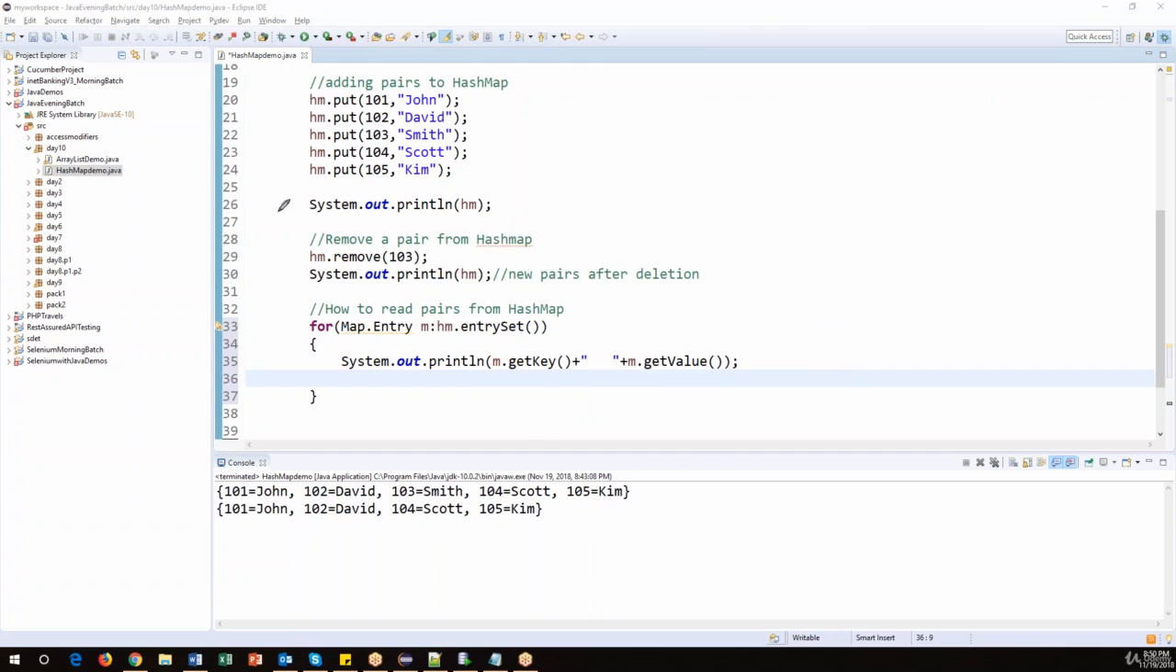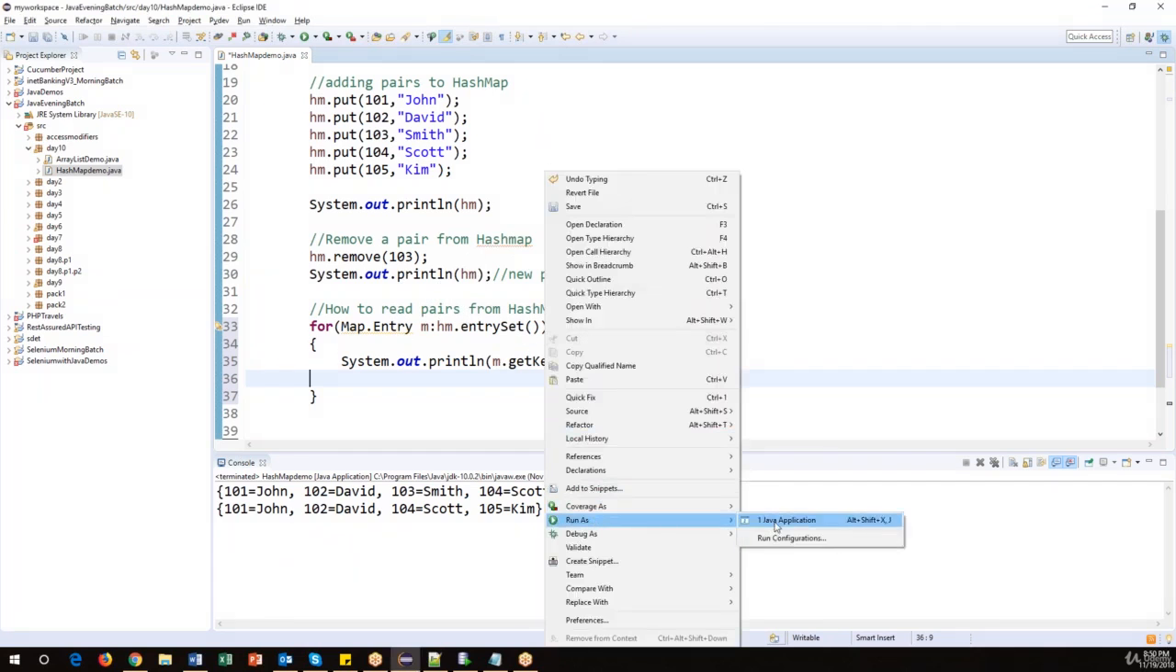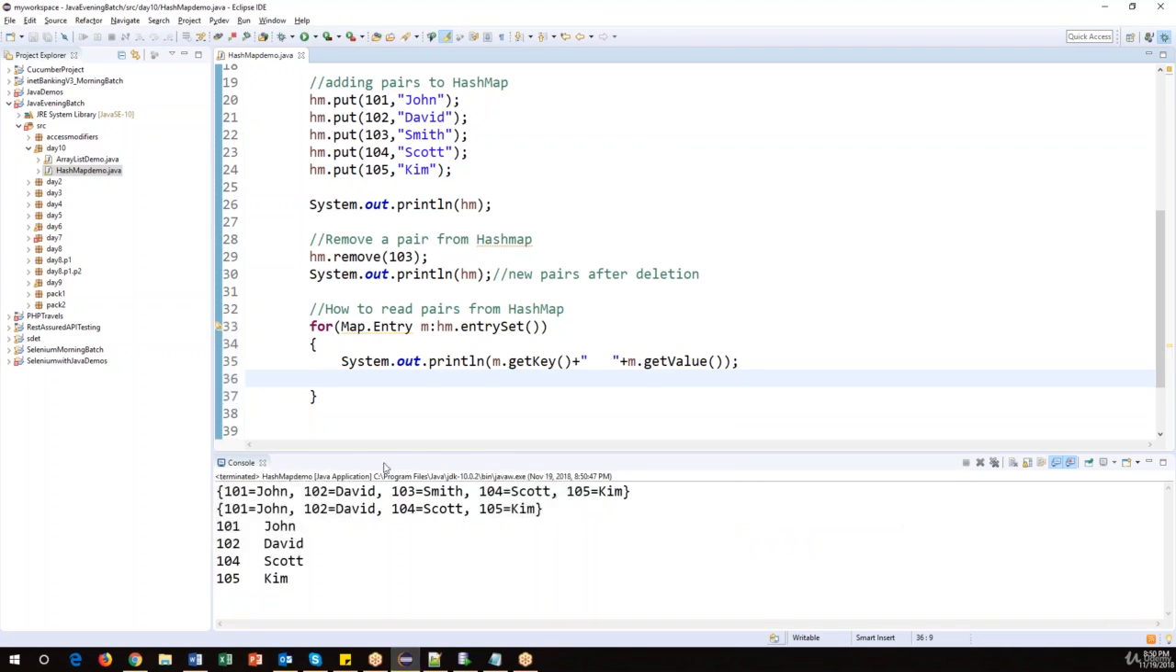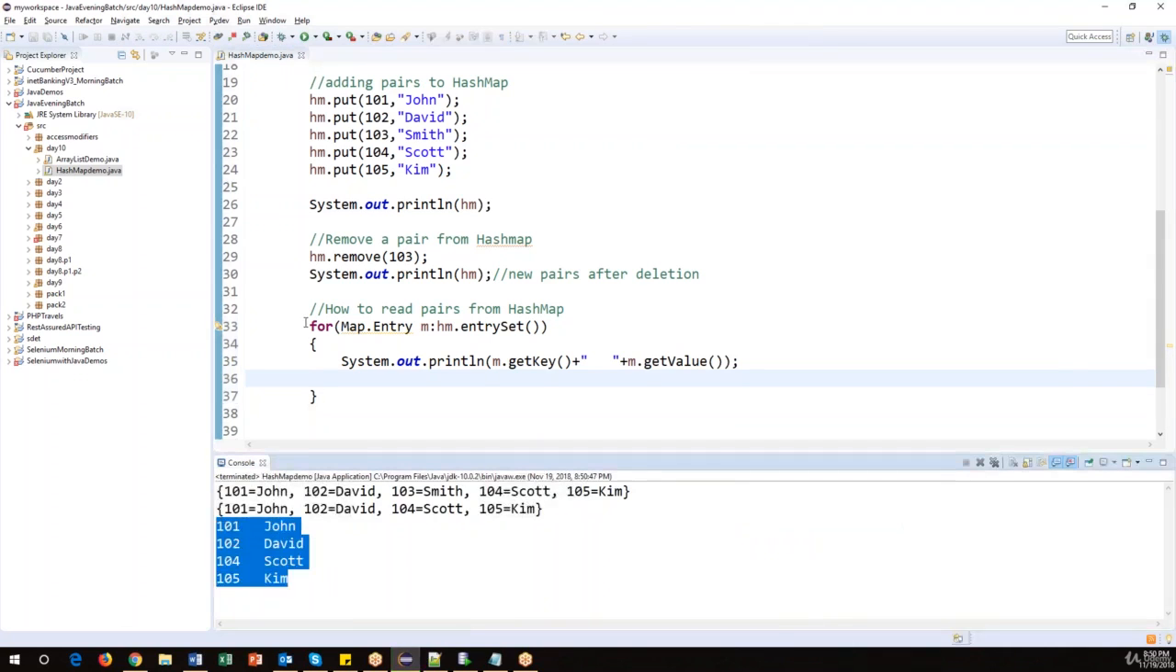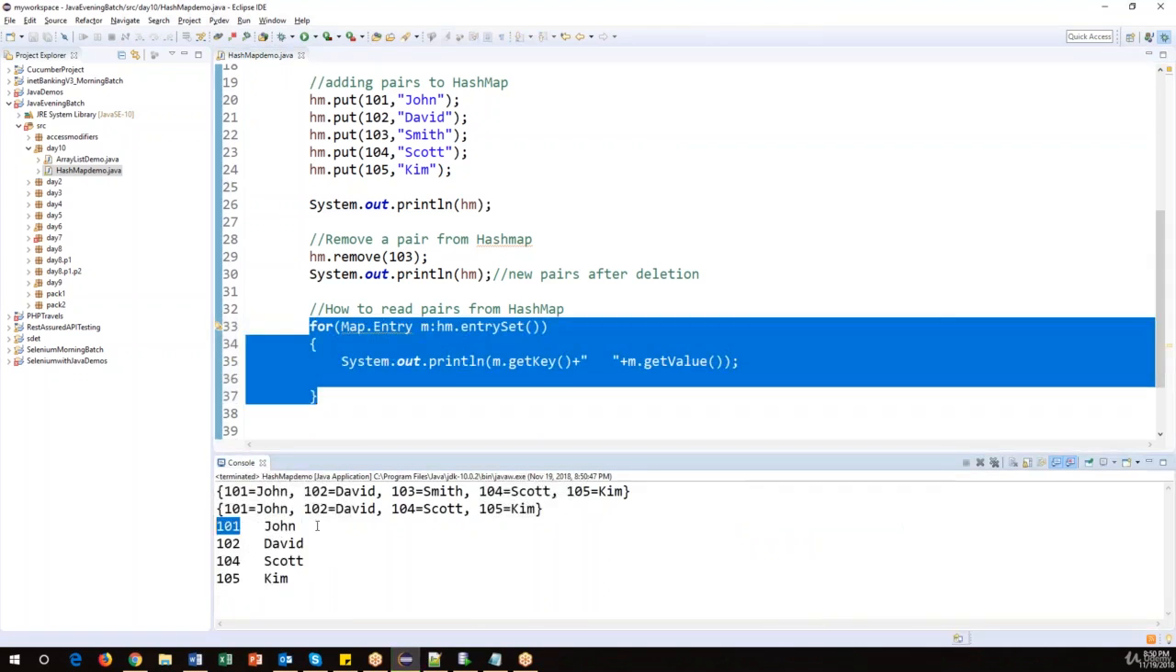Now let me just run this code. You can observe this just from a Java application. Now we can see this is an output we are getting from this particular for loop. So here the key and the value separately we are getting. Right. So instead of getting all of them in the one list, now we are reading each individual key and the value separately. Okay. So that's the reason.